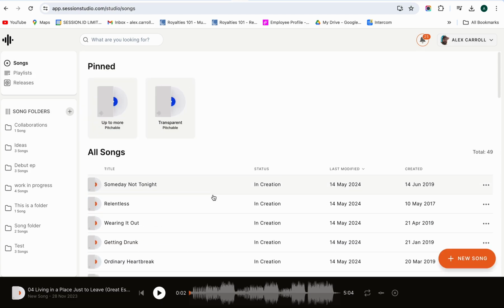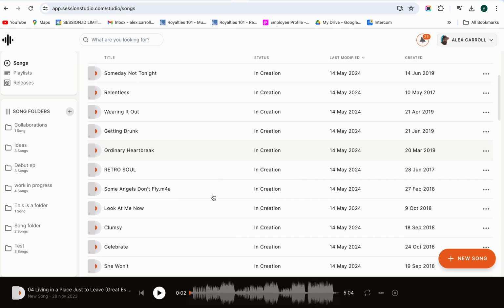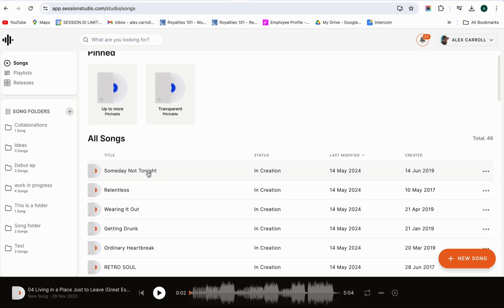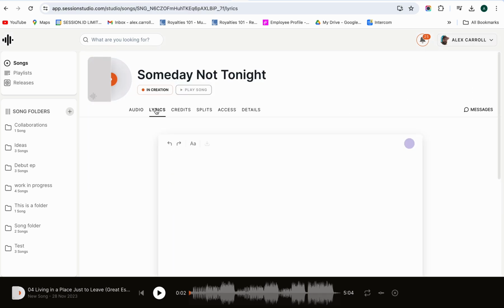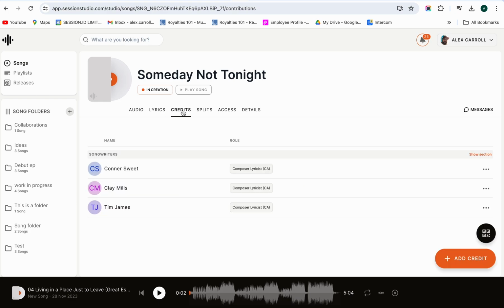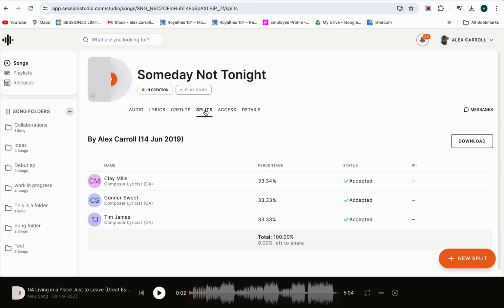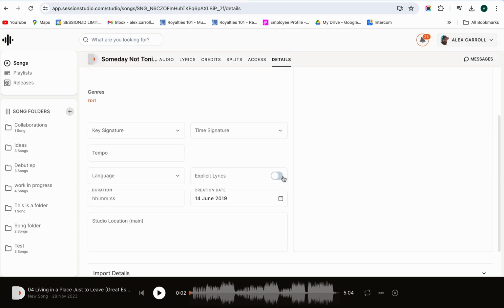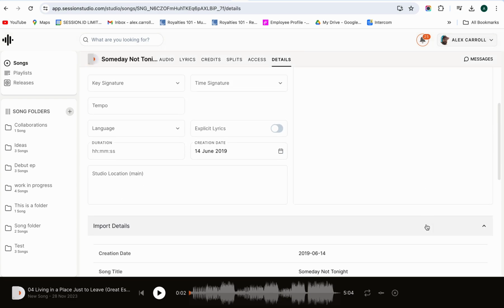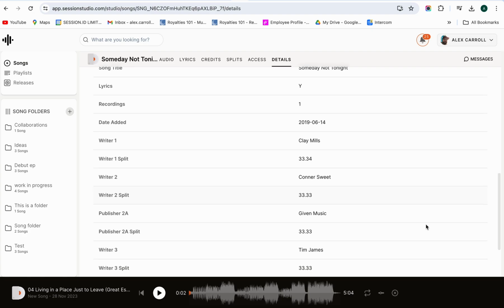It's important to note, if you want any collaborators to be fully added, you will need to invite them to the song through the Access tab. Any additional information you can't see in the Credits or Splits tabs can be found in Details under Import Details.